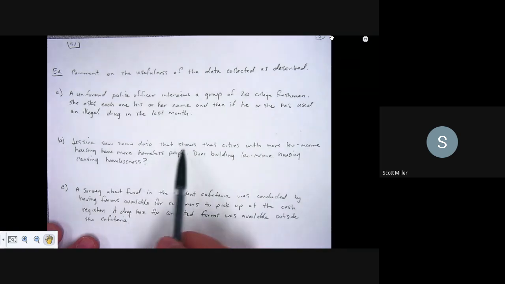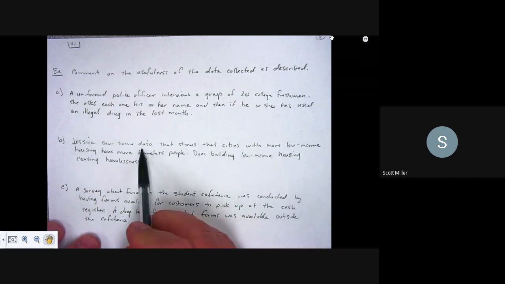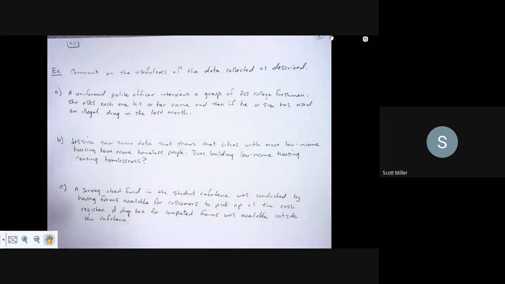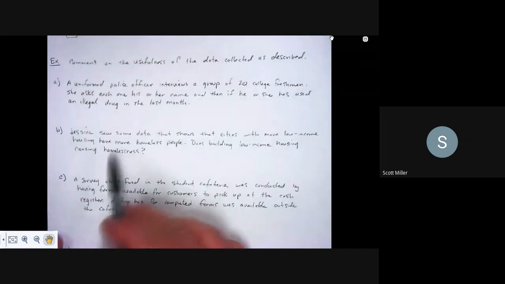Statisticians saw some data that shows that the cities with more low-income housing have more homeless people. Does building low-income housing cause homelessness? No. That conclusion is not very good. That's the problem with this kind of thing. Just because something has a connection in that fashion does not mean it's the cause of it. Okay? There are many other reasons, such as the size of the city or whatever the case may be, about low-income housing and homelessness. So that's what's wrong with that one.